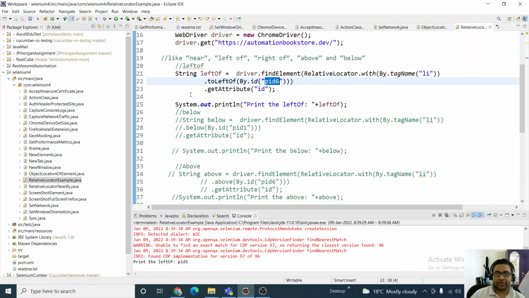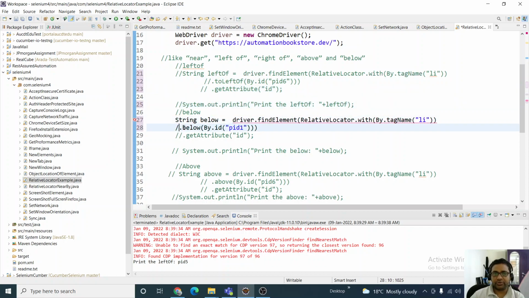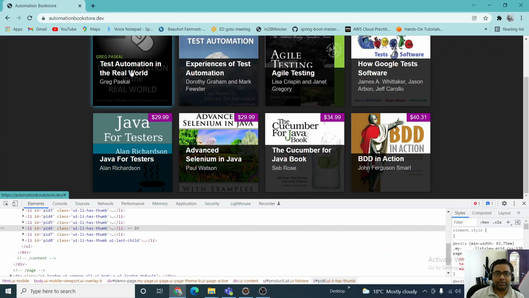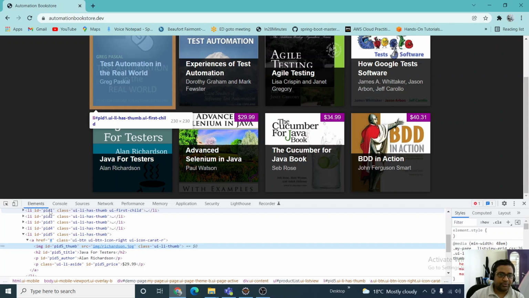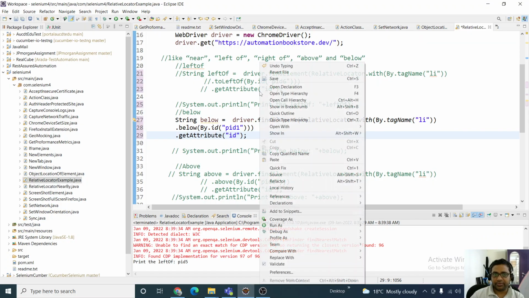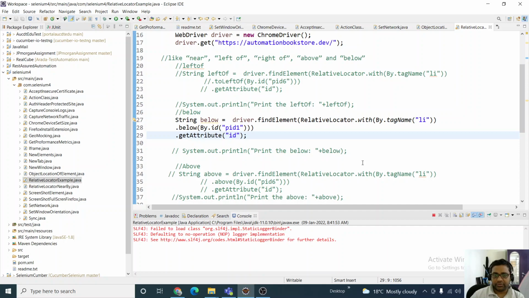Now take the example of, let me comment this one, so that we can go to the next, below. If you see here for below also, we are taking the reference relative locator with by dot tag name li, and then I'm saying, okay, below of PID 1. Now what is the below of PID 1? This is PID 1, which is above PID 5. PID 5 is below, correct? So it will return me PID 5 because this is below P1. P1 is here, PID 1 and PID 5. So let me run this code. So it will give me PID 5.